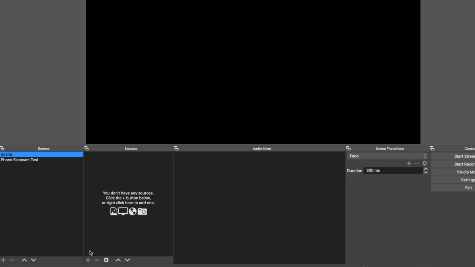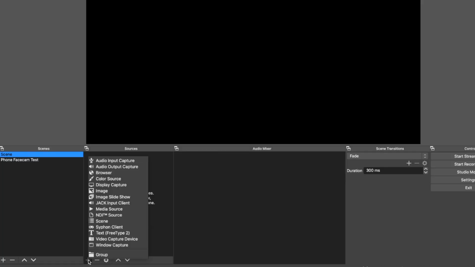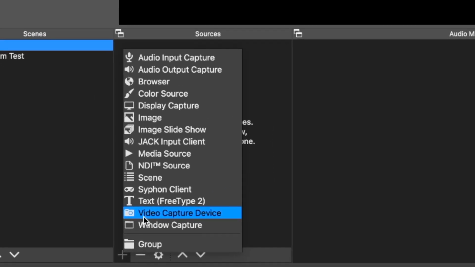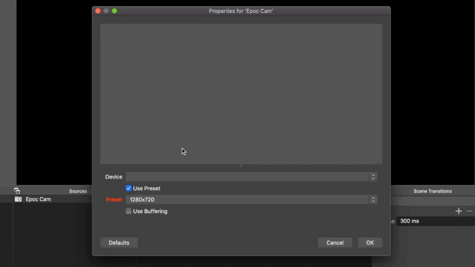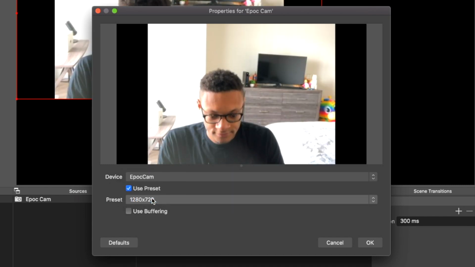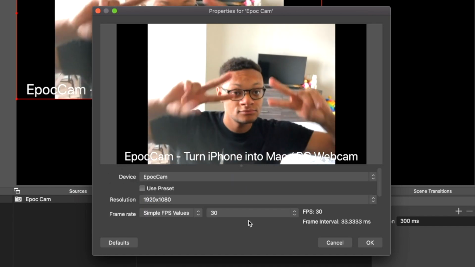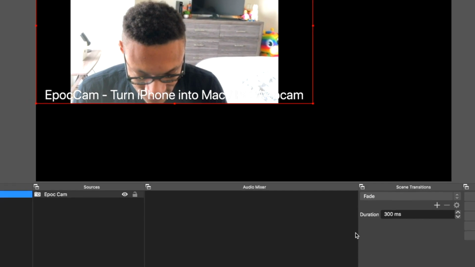Now you're ready to add this webcam to your OBS. To do that, what you're going to want to do in your OBS scene is add a source, select capture device, then select EpocCam. Make any tuning adjustments that you want within your settings, and then select OK.